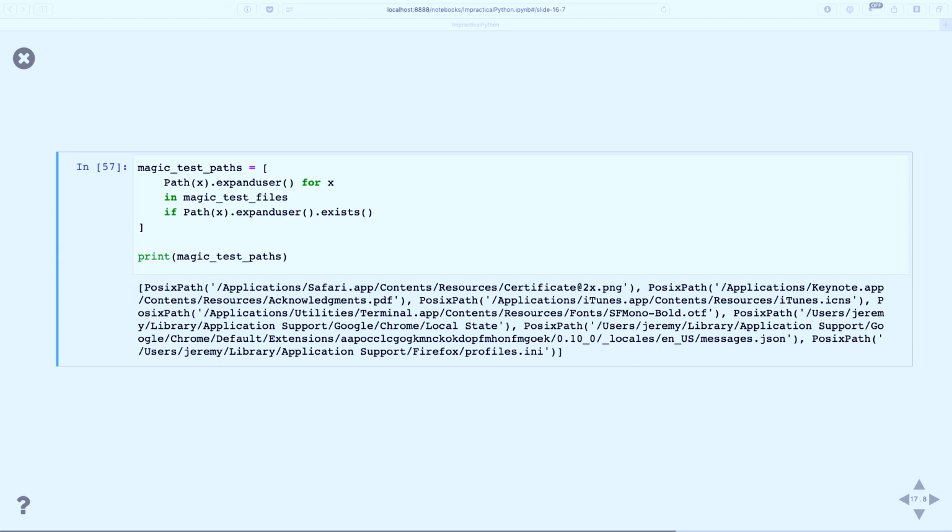So I'm going to set up a list comprehension for magic test paths. The construct here, if you haven't used a list comprehension, is x for x in something. So in this case, I'm getting the path object of x, and I'm doing expand user on it, because some of my paths have a tilde in them for the user's home directory, because I didn't know where I was going to be running this. If you want to run this on your device, it'll get your home directory, because I put tilde in it. But I needed to expand that to actually work with the full path. So I got that as my first object, and then I'm looping over that.